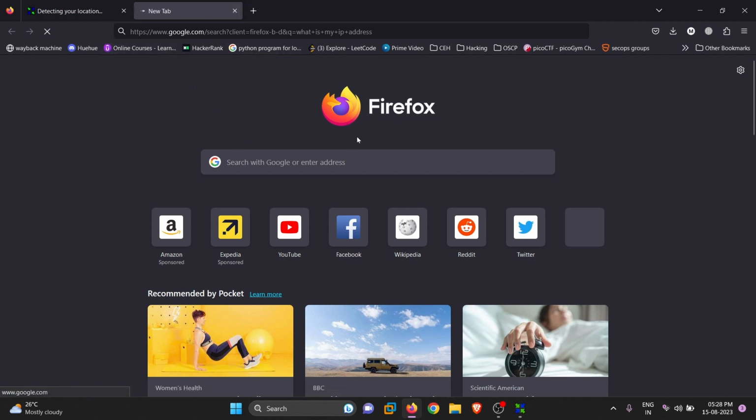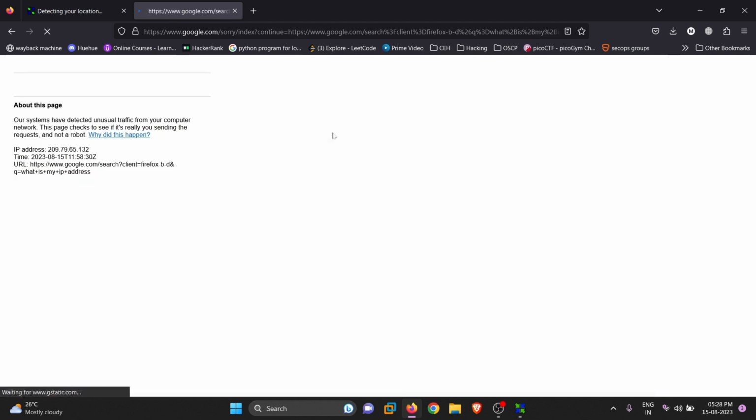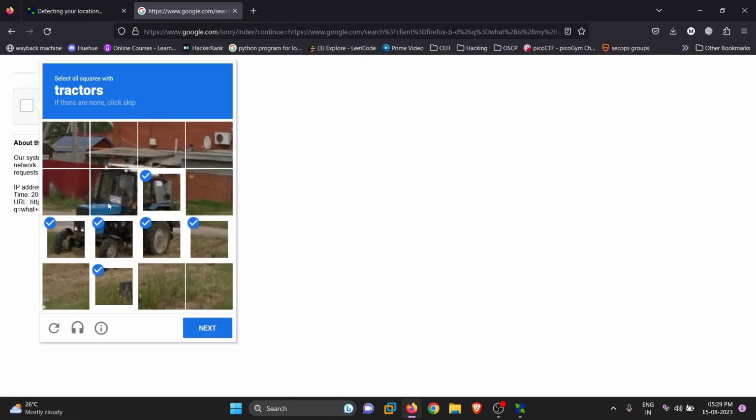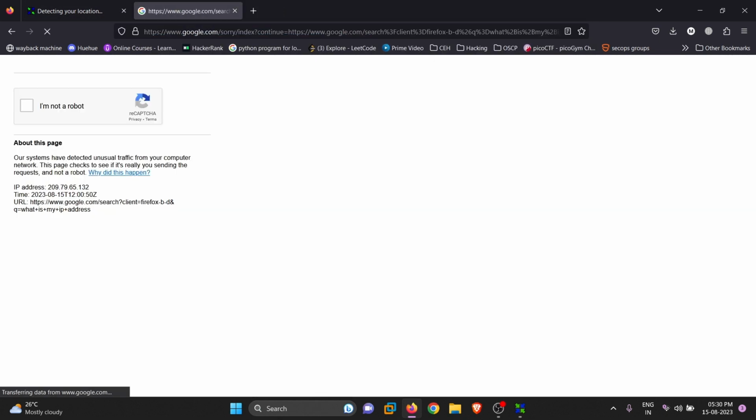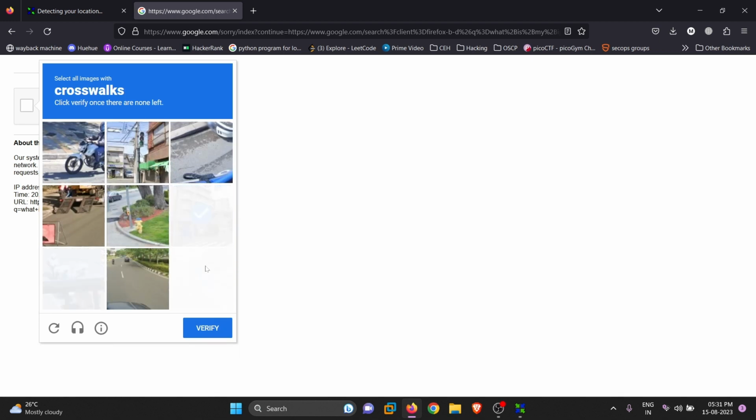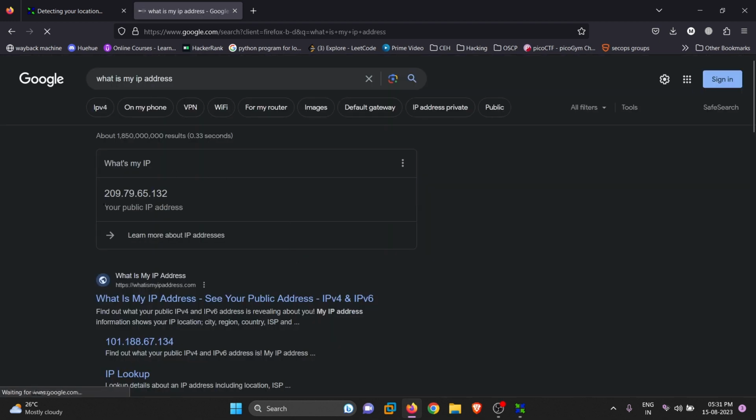Just wait for some time. My internet connection is very slow here. Finally, now I can see my public IP address, which is just similar to it. So it means this proxy is finally assigned to me. Now I can browse anything anonymously. No one is going to get my actual location and my actual IP address.